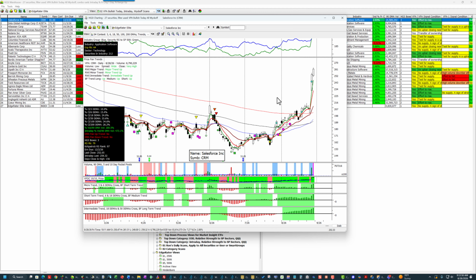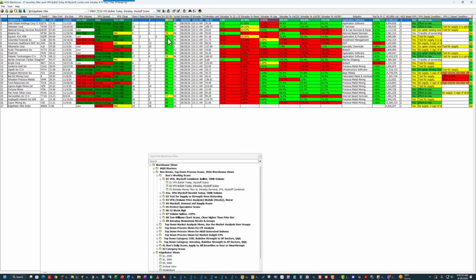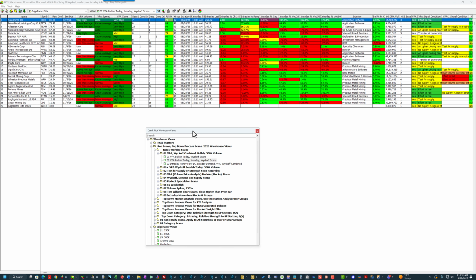So the point is, you can get these EdgeRater Elite files. Look at the relative strength. These are all mostly really strong, and then you can apply any scan in HGSI. I'm comfortable with my scans. Some of these date back 20 years, but if you know what you're looking for, or if you have a favorite scan, this is the place to look.